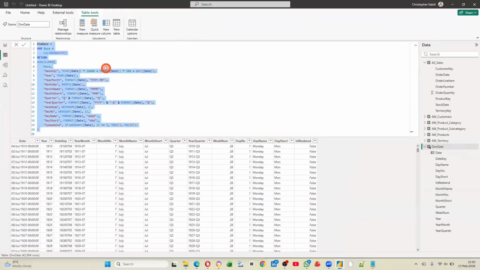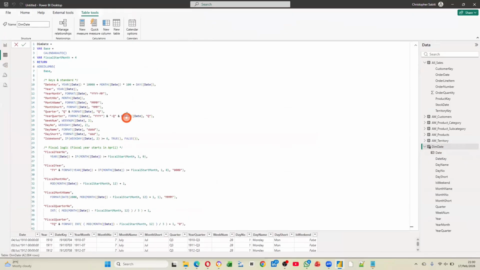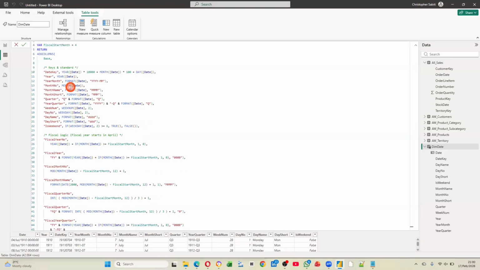Click Control A and Control V. Now here it is. They are telling us they are doing a calendar auto, which means they are reading one of our tables. They bring maximum and minimum. Then they are creating a variable of a fiscal start month, which is a 4. Now they come and give us the other default ones. They have even called them key standards.